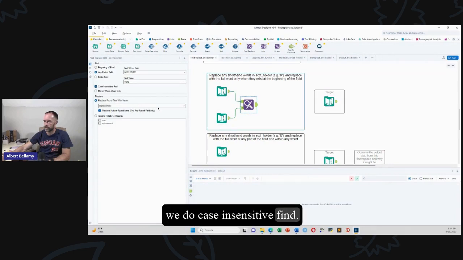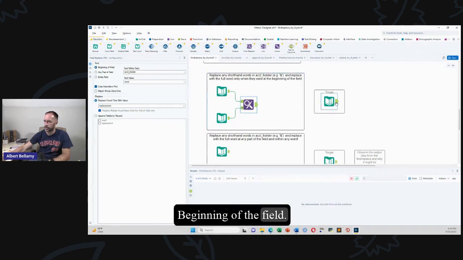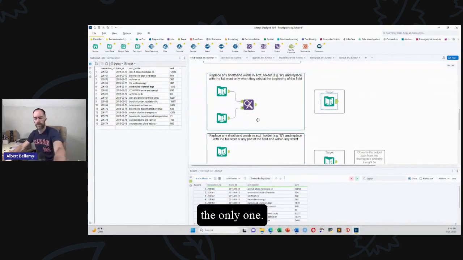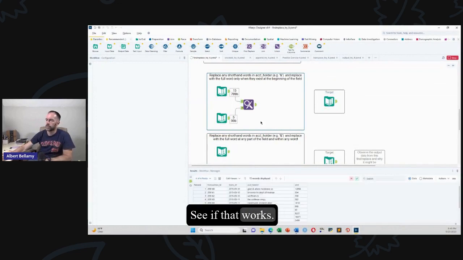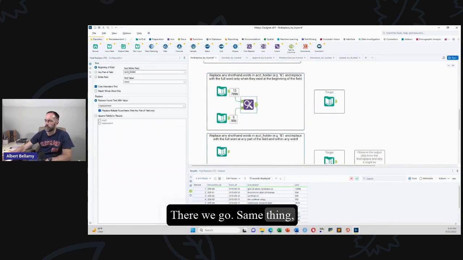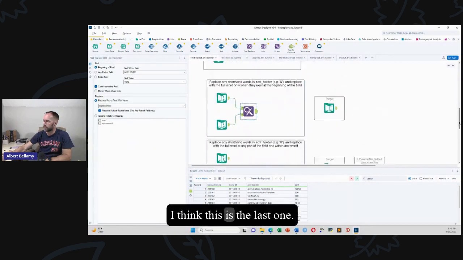Case insensitive find. But then we need find at the beginning of the field, only when they exist at the beginning of the field. So our target, you can see only that one there changed company. And it looks like that's the only one. Let's see if that works. There we go. Same thing. Only that line 6 changed. All right. I think this is the last one.